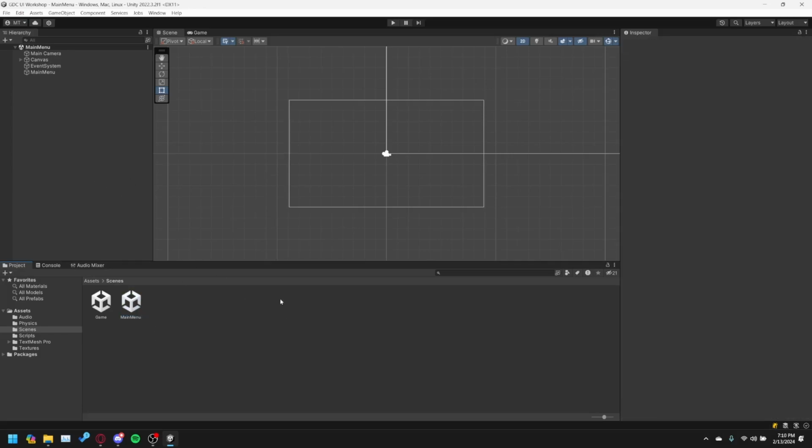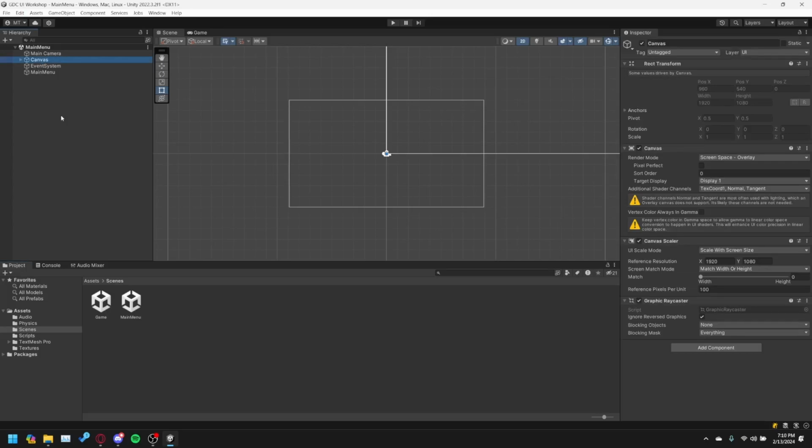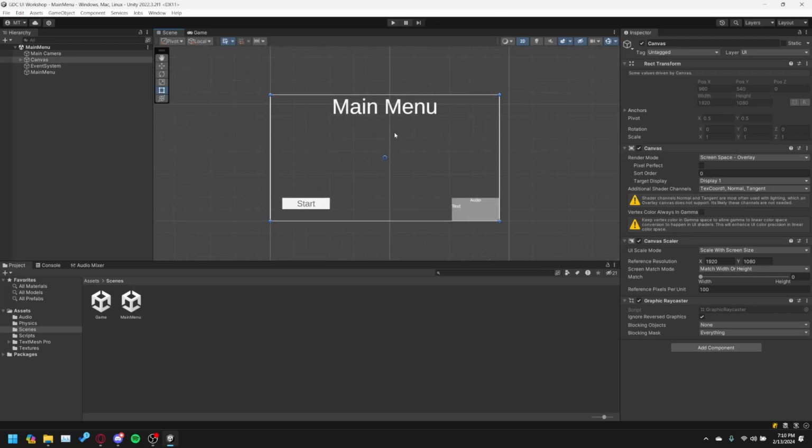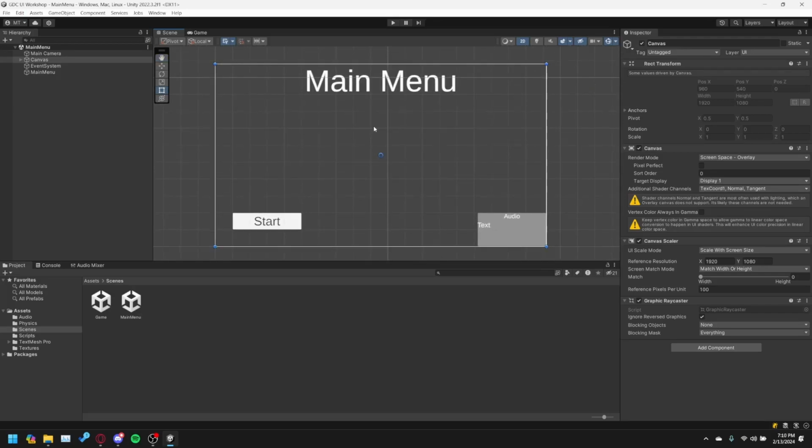So if we want to see what's going on inside of here, we can click on Canvas over in the main menu. And then if you hover over the scene view, you can hit F, and that'll just kind of zoom out to see the whole thing. So this is just a basic main menu that I tossed together for this, which already has some UI components in it.